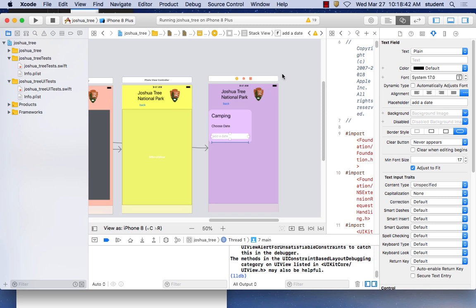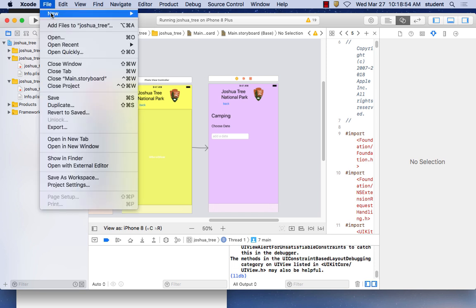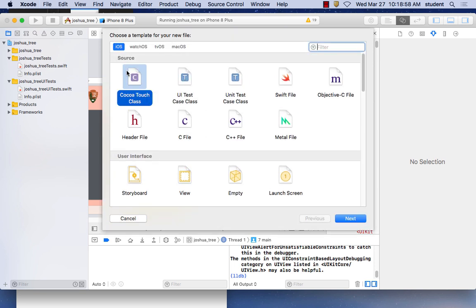Oh, we didn't make one yet, did we? We have to make some code for this and connect it, right? So we need to make a Cocoa Touch for this view. The first step is to make a Cocoa Touch for this view. To do that, we're going to go under File, New, File. And we're going to do a Cocoa Touch for that view.